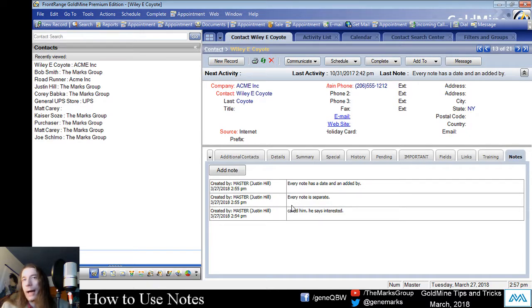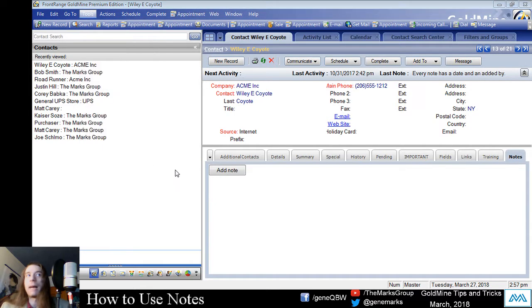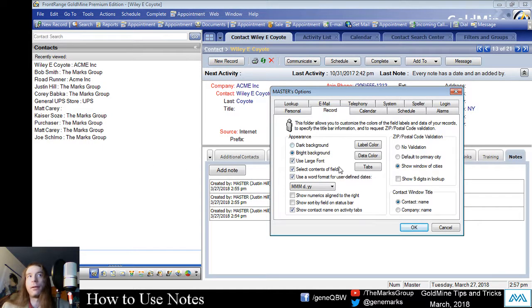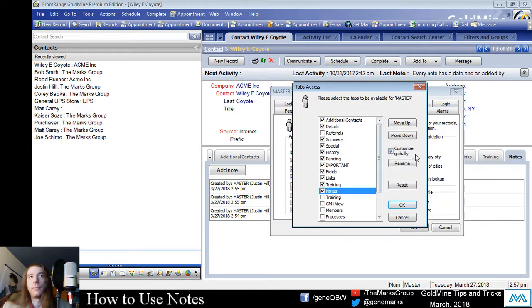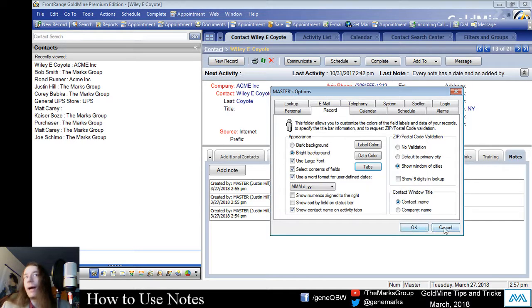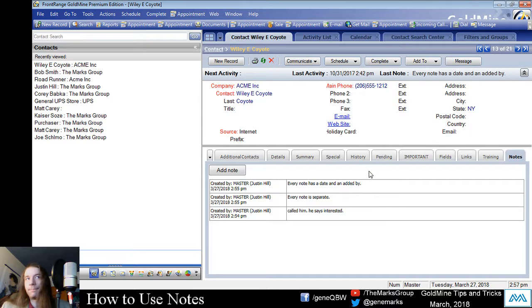Now, honestly, I just turned the tab off, and again, that's under Tools, Options, Record, Tabs, and uncheck here. Now you can also, if you check this Customize Globally box here, that is if you have the rights to do so, turn the Notes tab on and off for everybody. I hate to go that far, but the Notes tab is seriously abused.